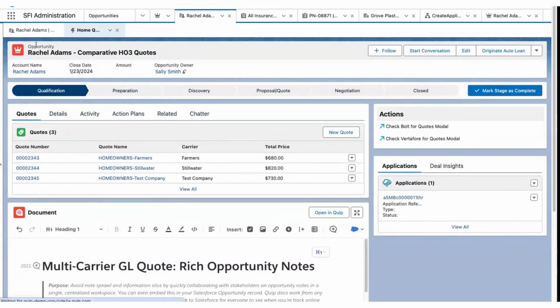This was just created behind the scenes by an integration procedure that I'll talk about in a minute. That's that microservice part of the Omni Studio architecture. And we've got our 3 quotes here on the opportunity. So the opportunity is what we use to manage the overall sales opportunity with Rachel.